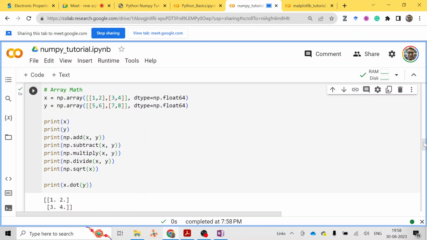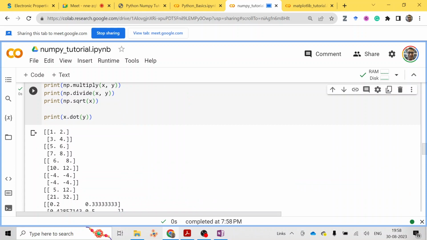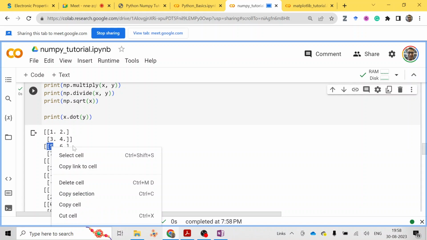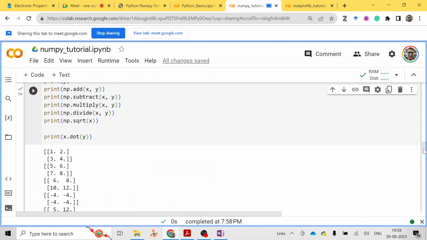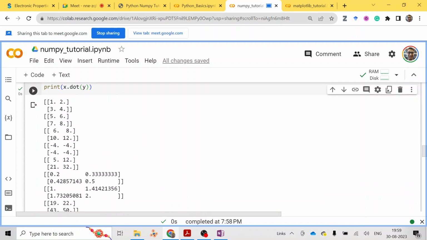Okay, so I have an array x which is 1, 2, 3, 4, and an array y which is 5, 6, 7, 8. If I do an np.add of x comma y, it will just do an element-wise addition. 5 plus 1 equals 6, 6 plus 2 will be 8, 7 plus 3 will be 10, and 8 plus 4 will be 12. That is the element-wise addition, and it will give you this NumPy array. And if I do an np.subtract, it is similar to np.add. It will do an element-wise subtraction.